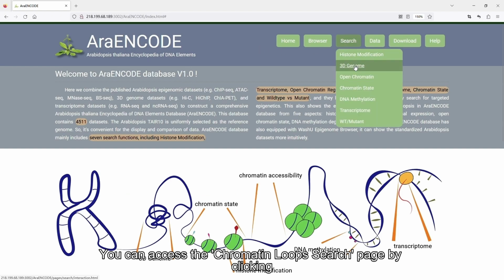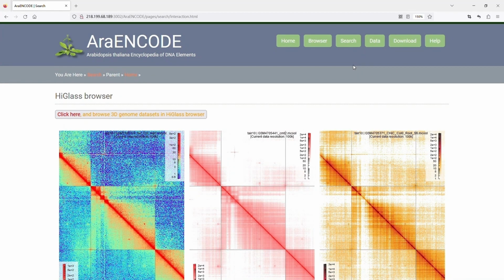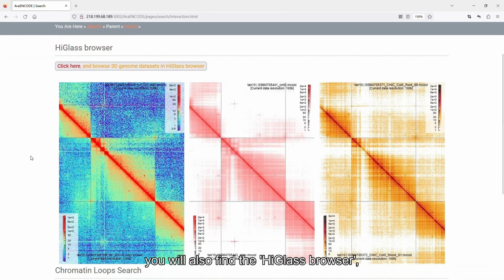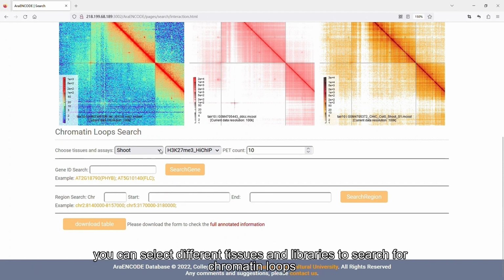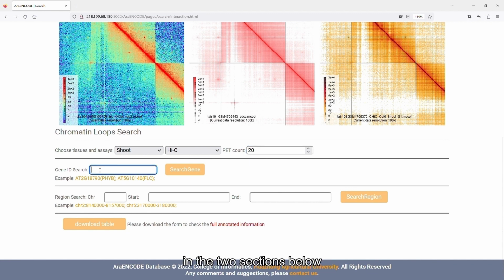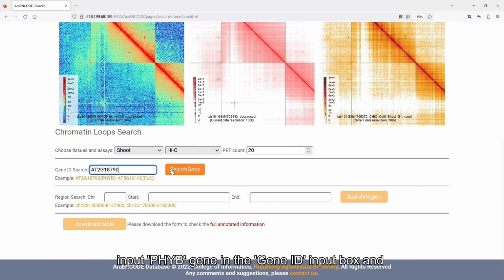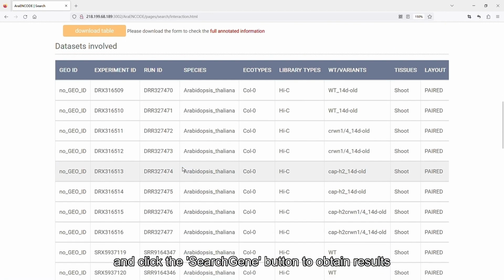You can access the chromatin loops search page by clicking on 3D genome in the Search section of the top navigation bar. Here, you will also find the HiGlass browser, which can be loaded by a single click to open the HiGlass multiscale browser. In the two drop-down menus below, you can select different tissues and libraries to search for chromatin loops. You can also choose the minimum PET count on the right side. Similarly, in the two sections below, you can select the gene or chromosomal region of interest. For example, input PHYB gene in the Gene ID input box and click the Search Gene button to obtain results.